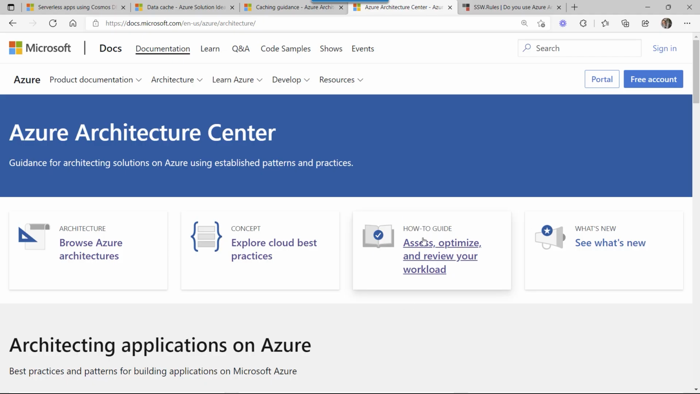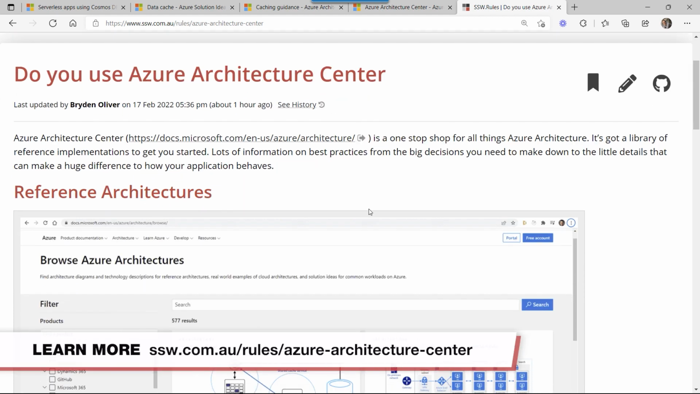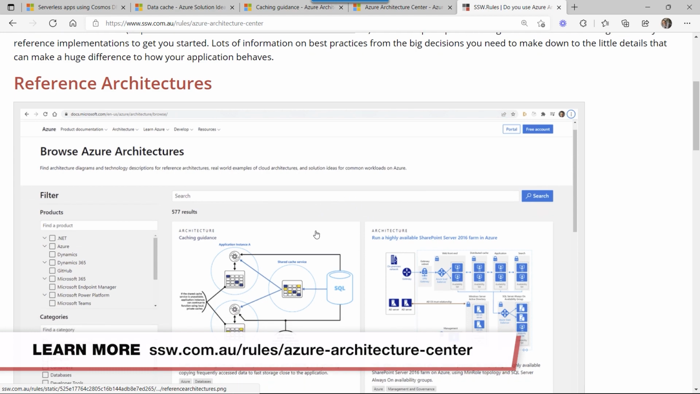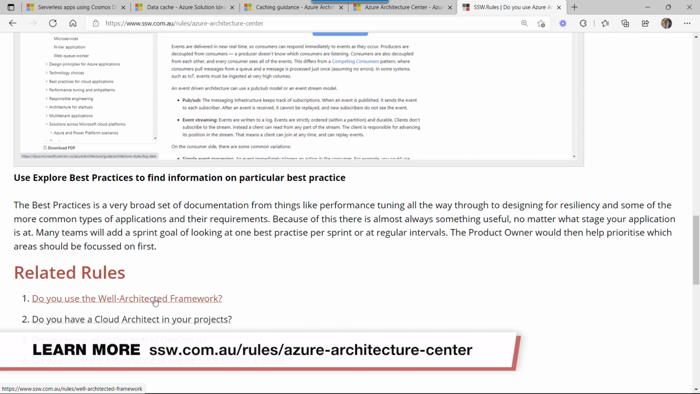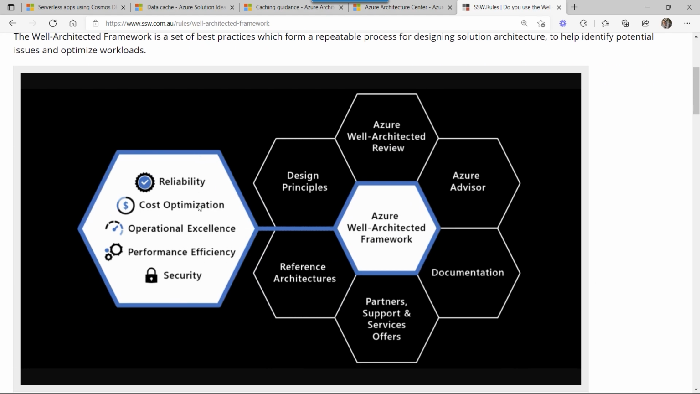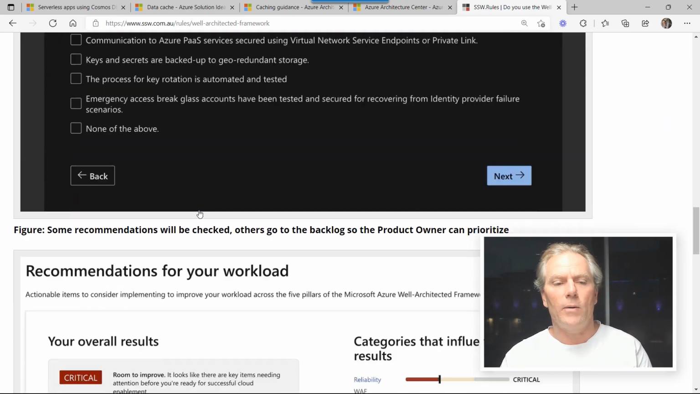So what's the next part? The next part is to come back to this page and use this. This essentially is a review of your entire solution where you tick, tick, tick, and it will give you a rating. So that is the well-architected framework. And if you don't remember all that, it's all listed here on our rule about using the Azure architecture. Use your diagrams, use the best practices. And there's even a link down here that takes you to the well-architected framework, which is about that last piece and making sure that you get your rating and work out where you're at.